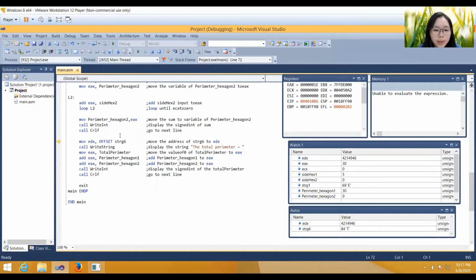In the end, we'll need to calculate the total parameter. So first, we'll move the address of string 6 assigned at the data segment above to be moved into the EDX register. Then the string "the total parameter equals to" will be displayed after the write string instruction is executed. Then the total parameter, which I assigned as 0 above initially to store the parameter, is moved to the EAX register.